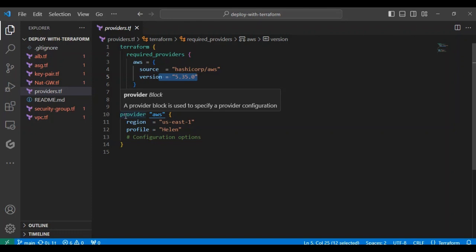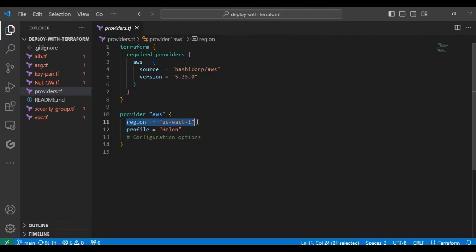And here we have the provider block. This block configures the AWS provider for our Terraform configuration. So we have the AWS provider here, and we'll be using the US East 1 region as our default region, okay?